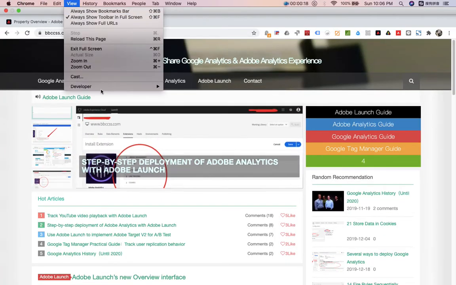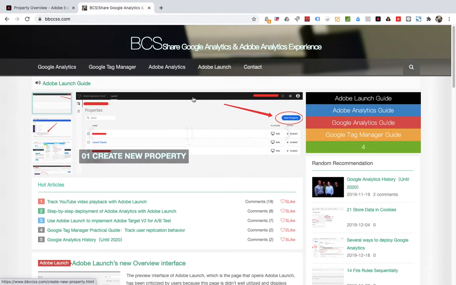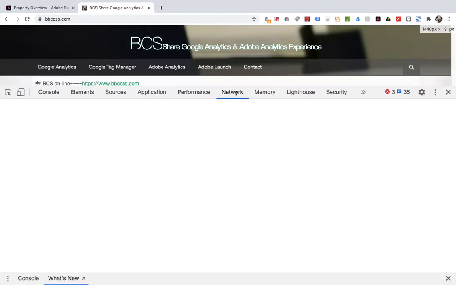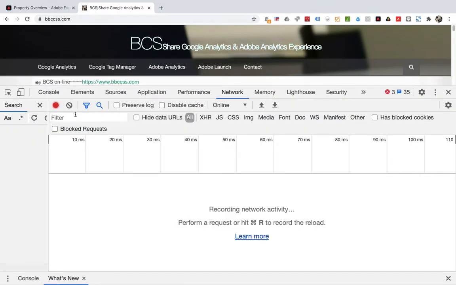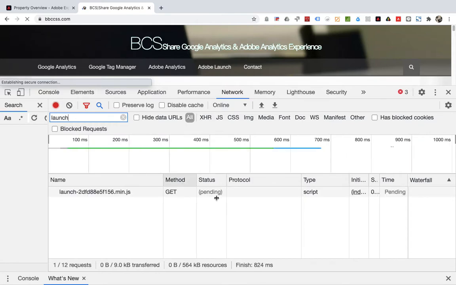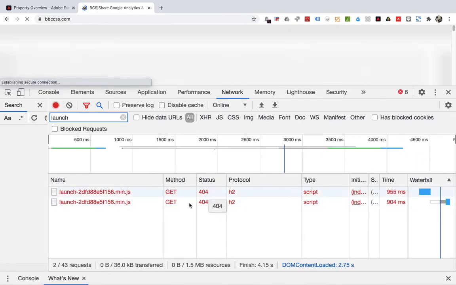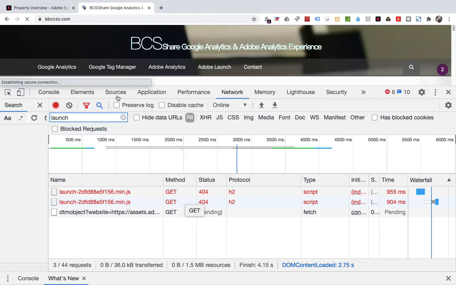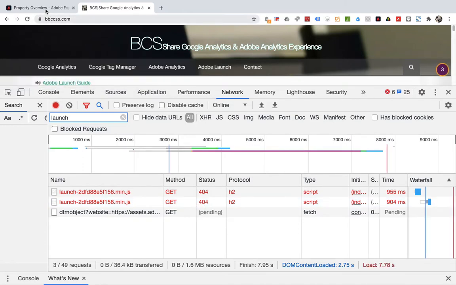You can open the browser Developer Tools, then search for Launch under the network, and see if the library code can be loaded. Is there a 404? This is because it has not been configured yet. This section will talk about how to configure.